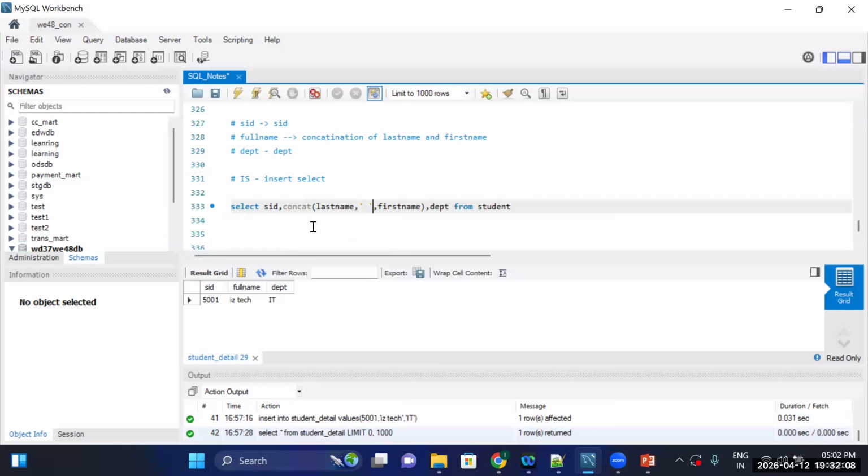You all are with me, right? Select SID, concat of last name. This concat function is a built-in function. I'm not creating it. Already we have this concat function.